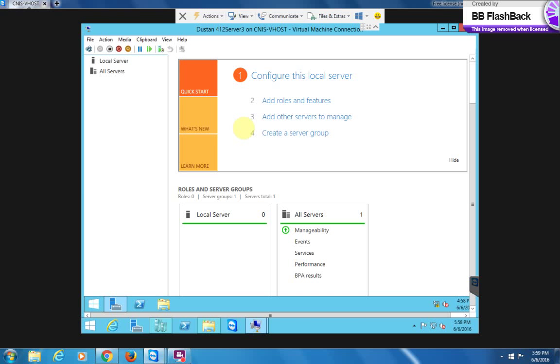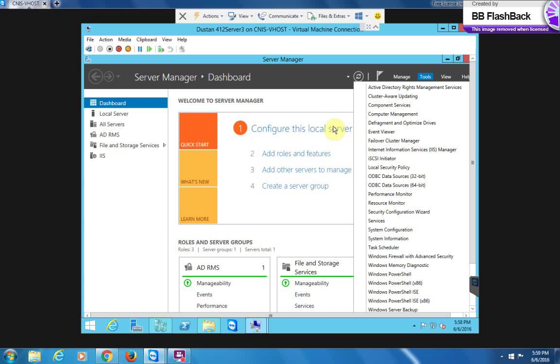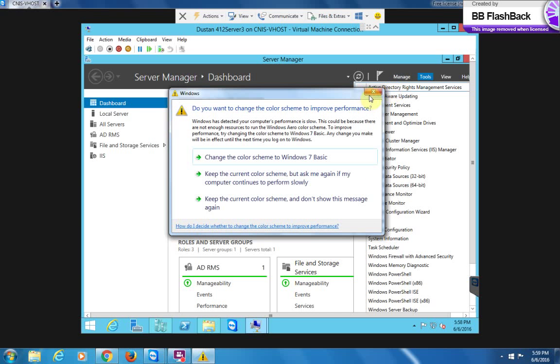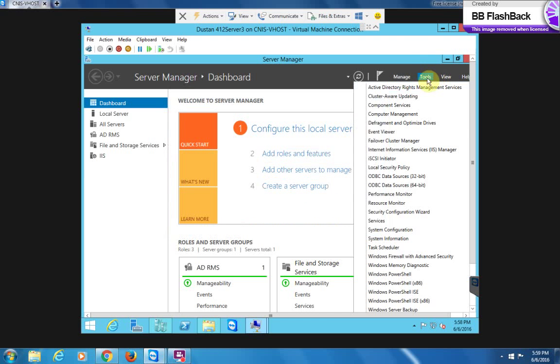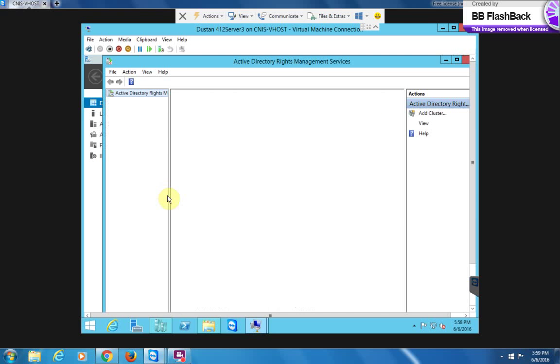Okay, so we're going to update the security token so that you can access the AD RMS console. Verify that you can access the AD RMS console by clicking Tools. And then Active Directory Rights Management Services is the one that we want. And we're just waiting for it to pop up. Ta-da!